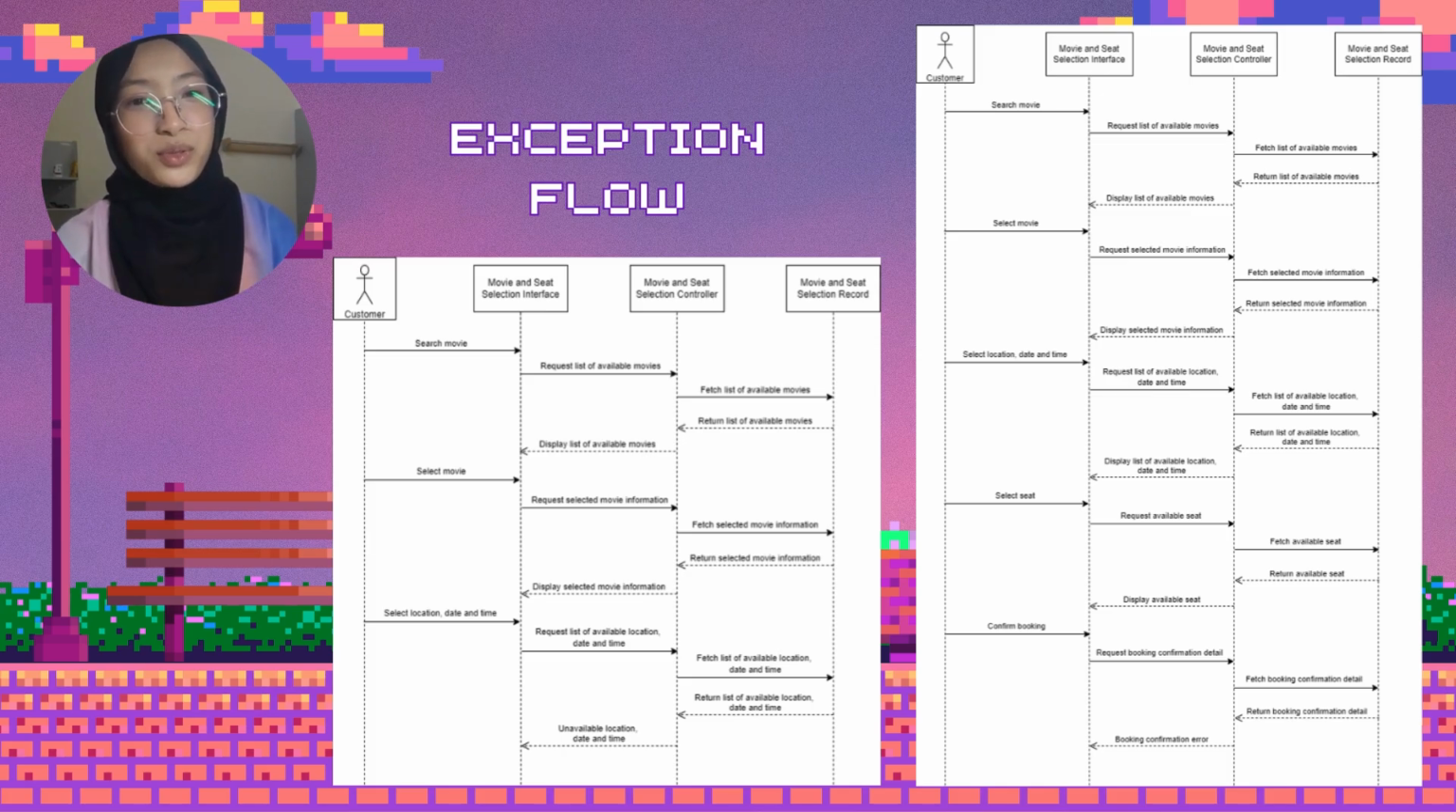My exception flow 2, which is when the booking confirmation fails. After the customer has confirmed the booking, the system determines that the booking confirmation returns a failure notification. So the system notifies the customer and prompts them to restart the process. Then the flow will restart from when the customer searches for the movie.